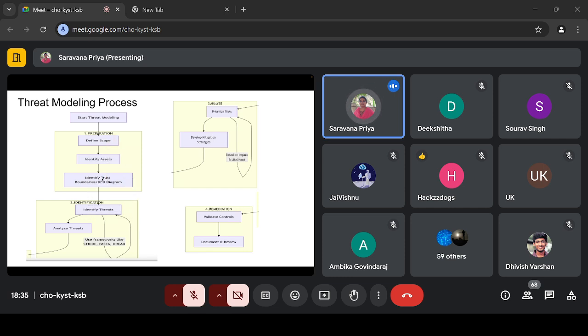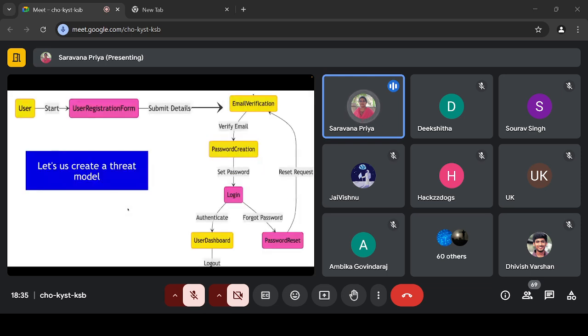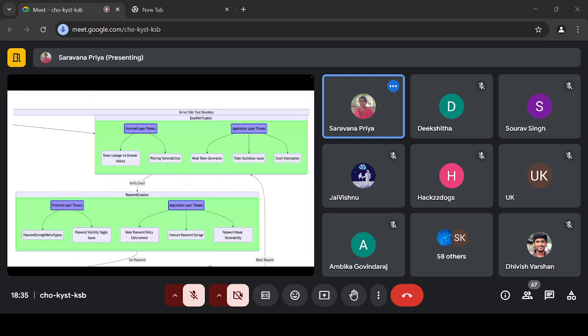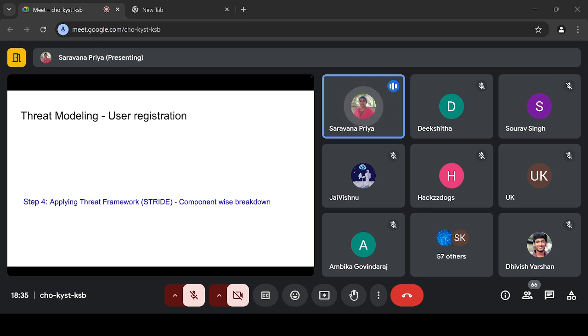Now moving on to the identification phase. The identification phase is to identify the threats. We are using some approaches, any frameworks we can make use of. We have looked into STRIDE, right? So we are going to use the STRIDE approach for each and every component.